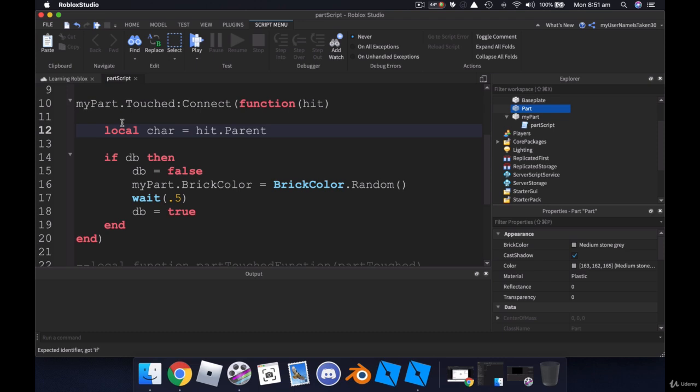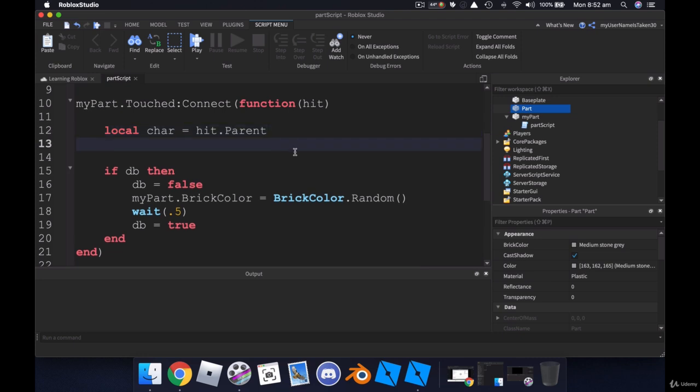So we're assuming that whatever touches the part is going to be a leg or an arm of your character, and its parent will be the character. Now I know that I showed you the block running into it, and we're going to deal with that now by saying local humanoid. We're going to look for the humanoid in the character. So what we do is we say in the character, find first child. And what are we looking for? The humanoid.